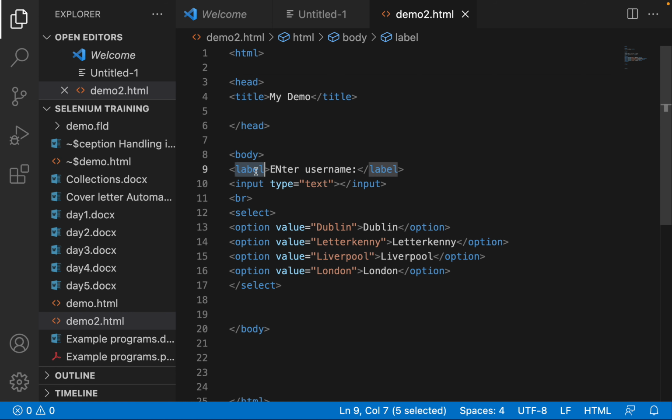Here I have opened the label tag. Here I have closed the label tag. In between this, I have written the text. Similarly, if I want to display some value on my web page outside, I have to give it between the opening and closing tags.